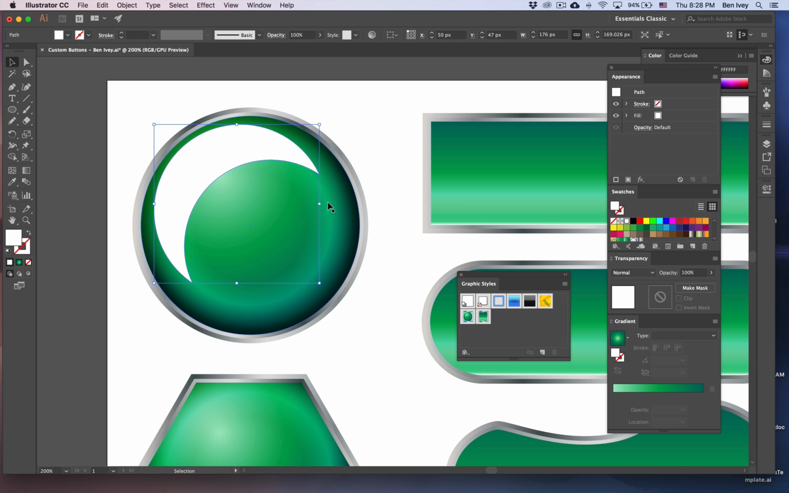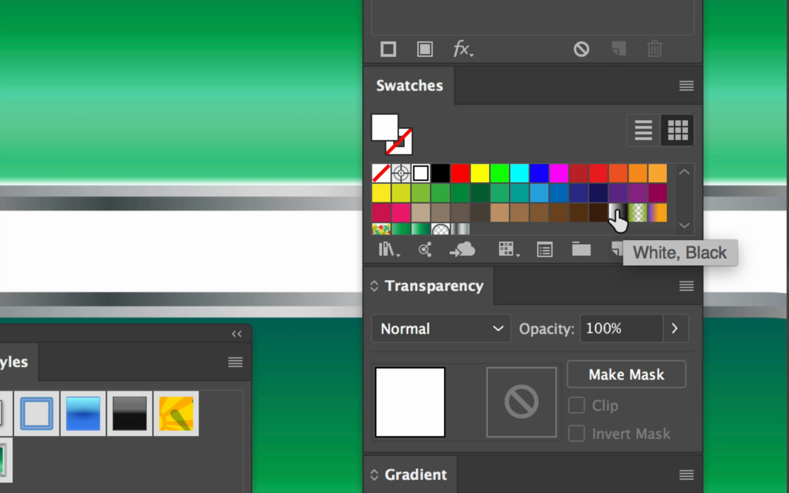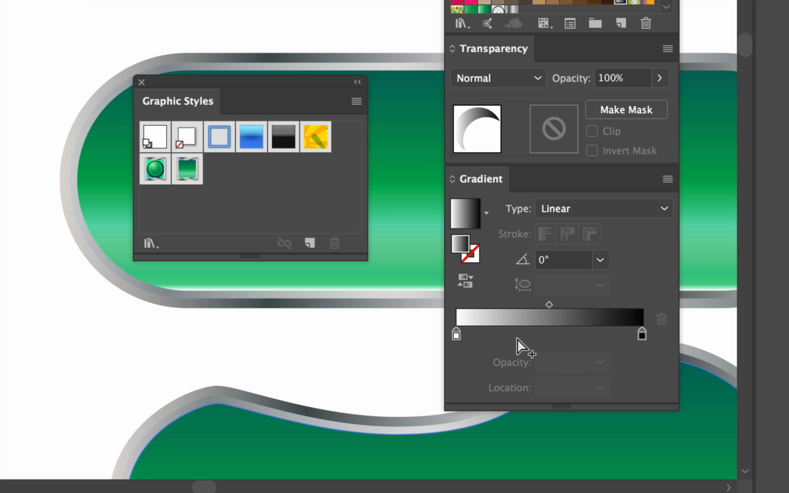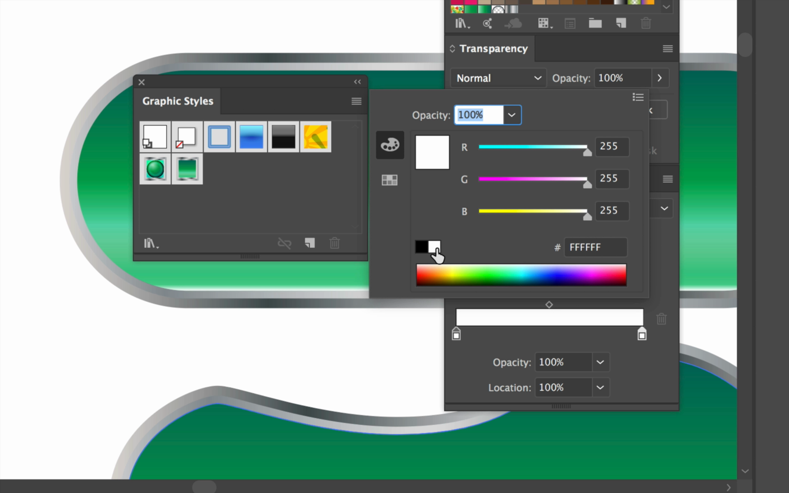Now, since this is going to be a highlight, we want it to fade into the existing colors that are below it. So to do this, we're going to turn this into a basic white gradient. Let's return to our Swatches panel and locate the black to white gradient. It should look like this now. Now let's go down to our gradient panel. Instead of going white to black, double click on your black swatch and set that color to be white. So essentially it's going to go from white to white.